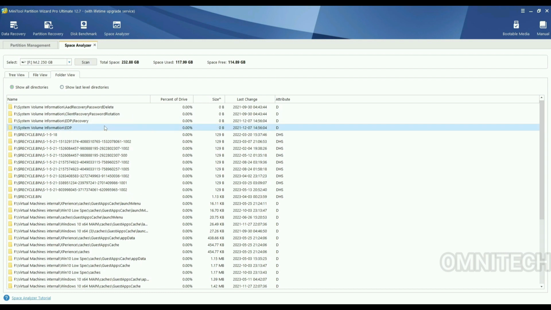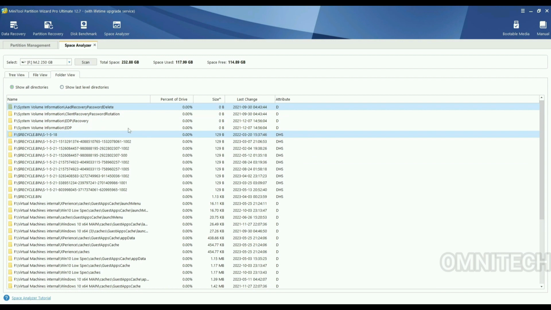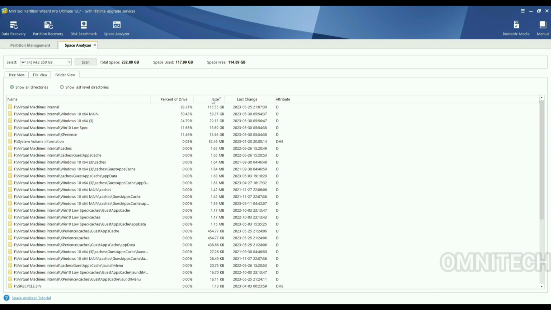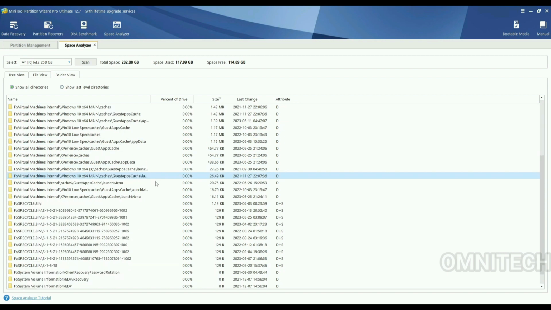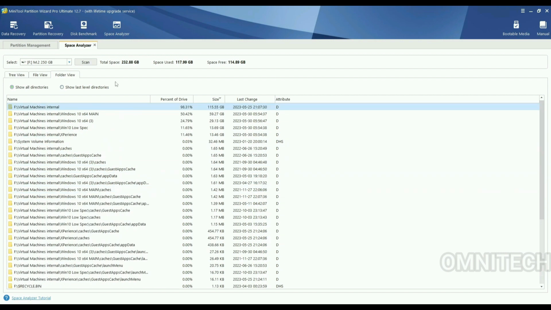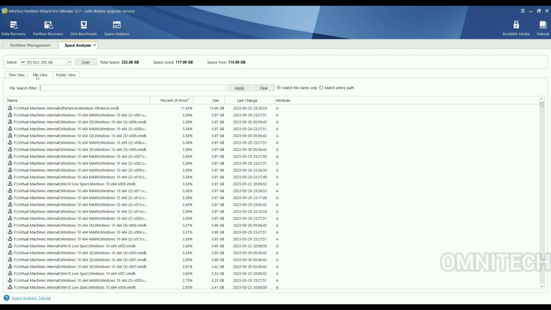As you see, these 3 folders, for example, can easily be deleted. I'm not going to do it right now, but in this one, for example, the biggest folder that's taking most of my space is this folder here, virtual machines internal. I know what it is, but if you don't know, that's how you can check what's taking most of the space. And in the other way, for example, you can go by files.